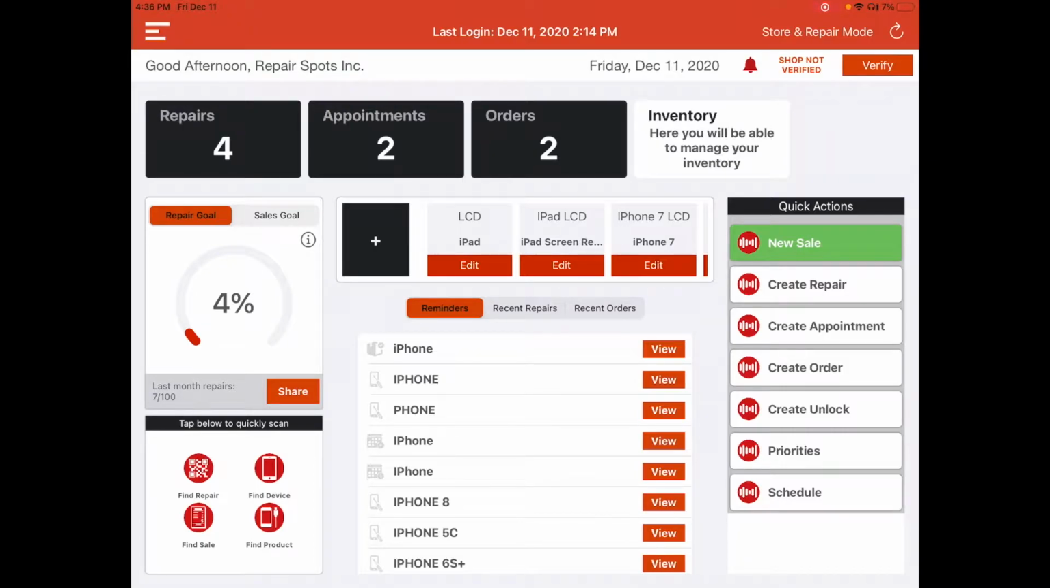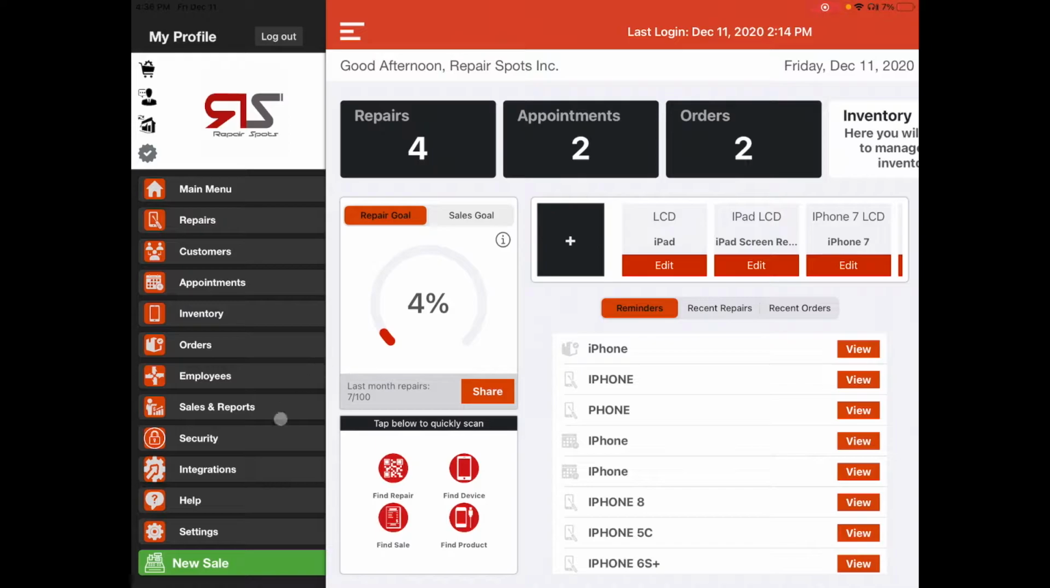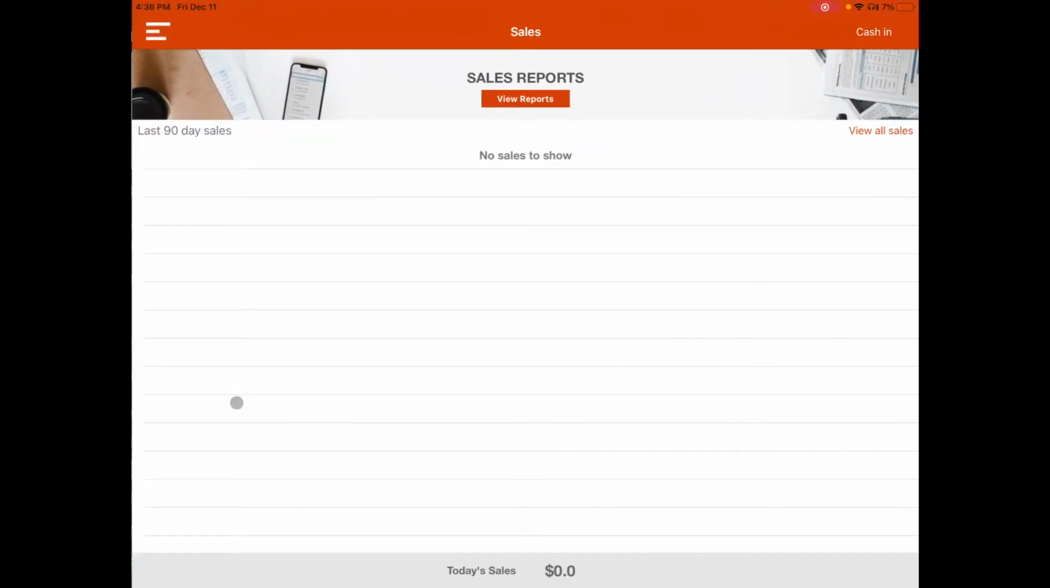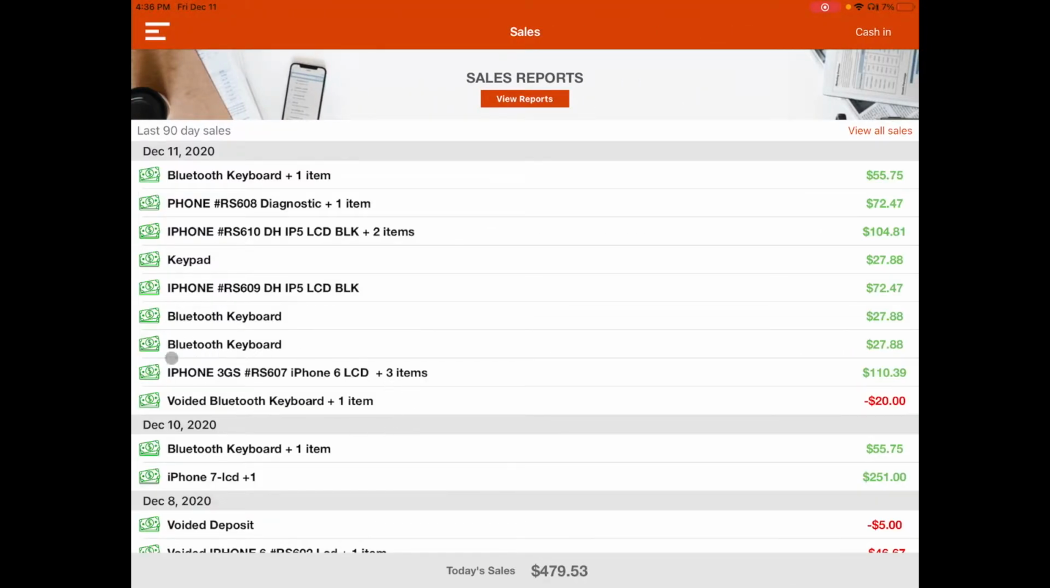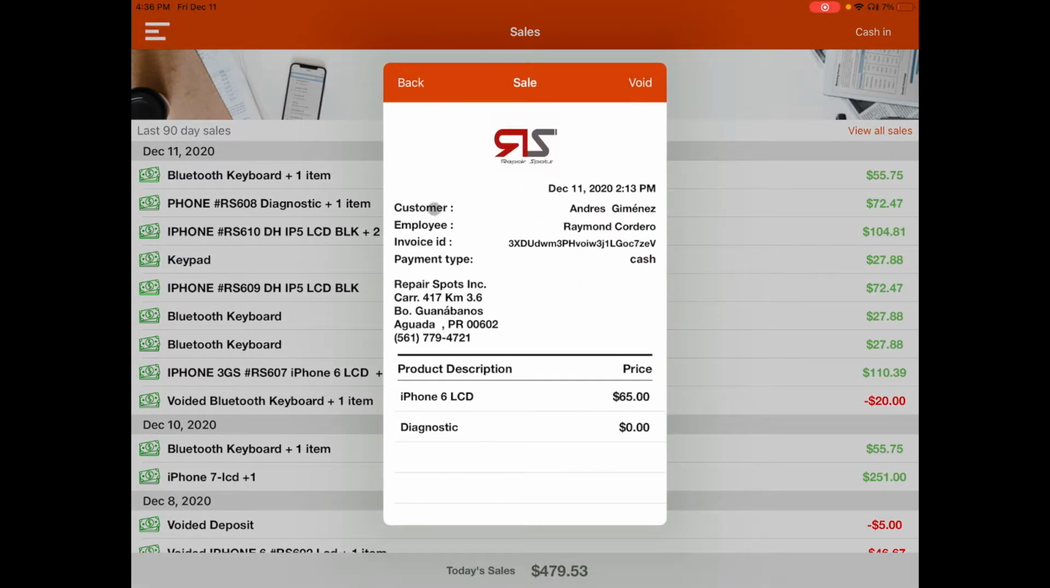So, in order to do that, we're going to first navigate to the sales screen by going to the menu on the side and going to Sales and Reports. Here we'll be able to see all of the sales that have been made today. So we can go to whatever sale it is that we're going to be voiding any amount of. So we'll go to this sale right here.